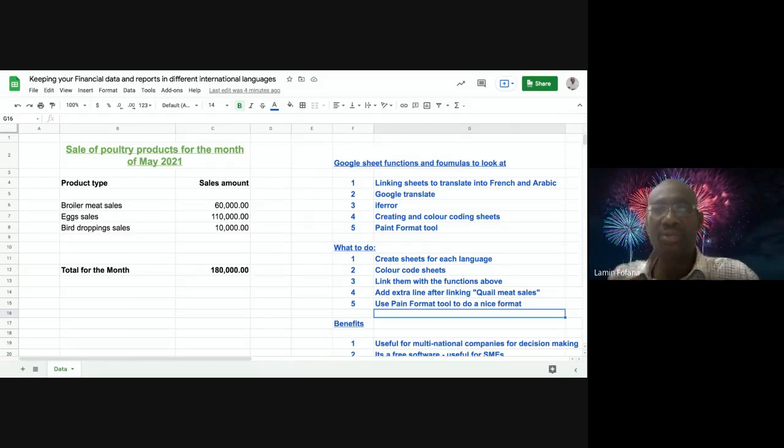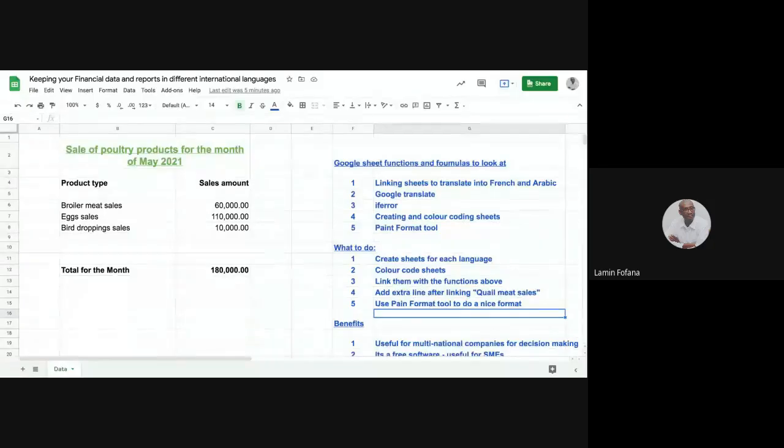So what are we going to look at? We're going to look at some of these functions, Google Sheet functions. How do we link worksheets together so that whatever report we are preparing could be translated into our desired international language. For example, if we have our sales data in English, we would like the same sales data to be automatically translated into French, or to be automatically translated into Arabic, automatically, real time.